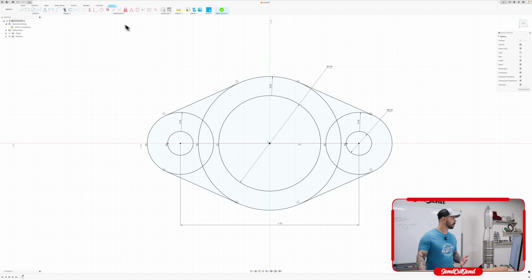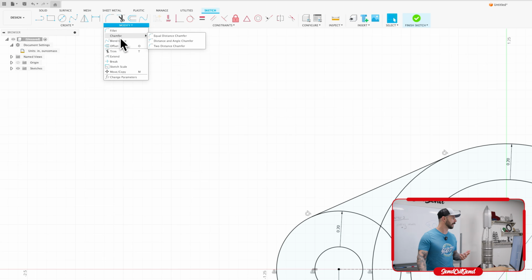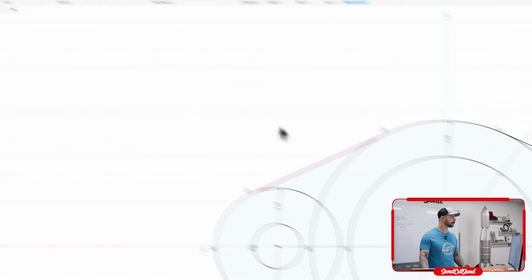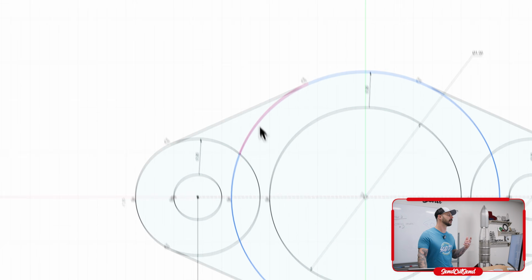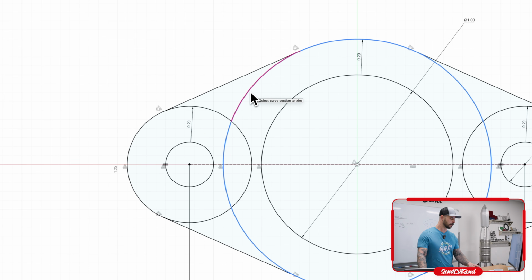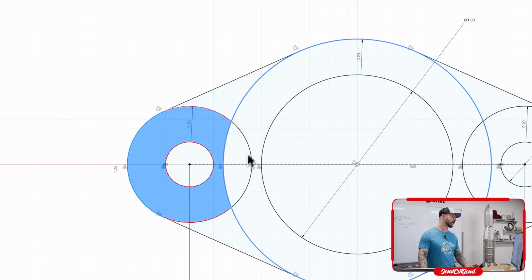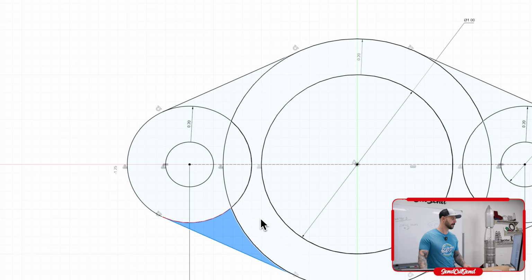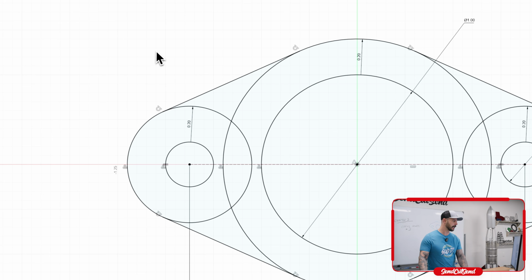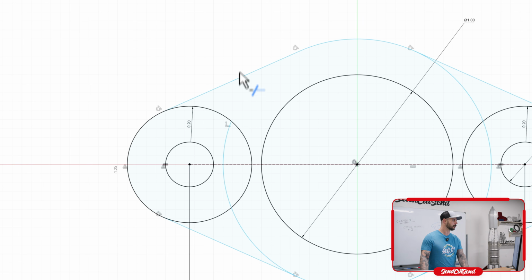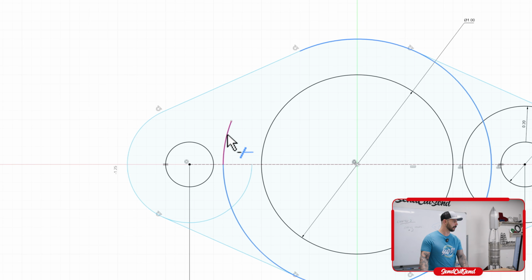Now the last thing that we want to do is go to modify and trim. T is the quick key for this, or it's the little scissors icon. This is going to allow us to remove the unwanted lines that are inside of our part. If I hit escape right now, I have all of these broken up profiles that are kind of annoying if we're wanting to create that 3D shape. Trim's going to allow us to clean that up. So hitting T, we can click on these and remove these lines.